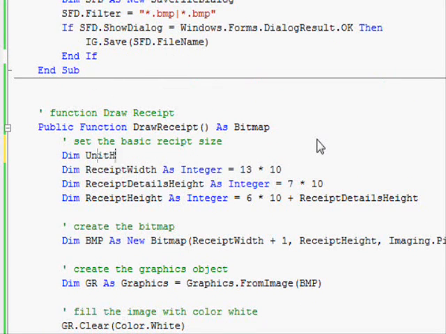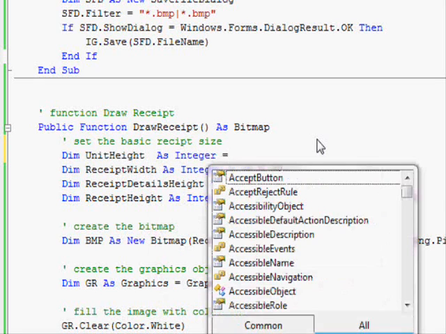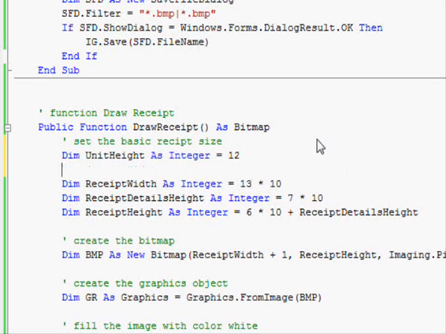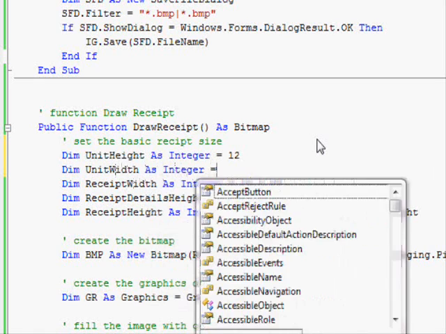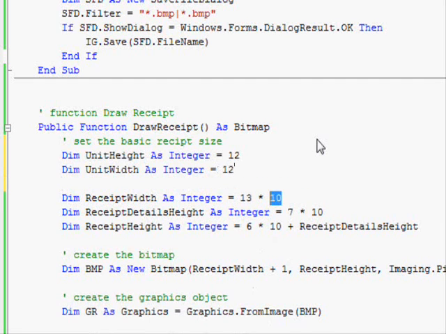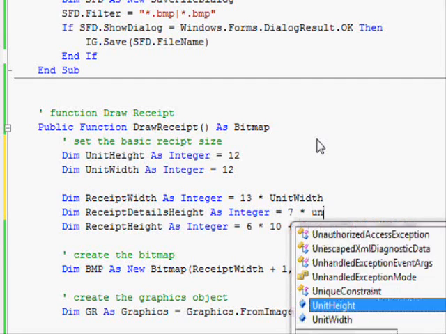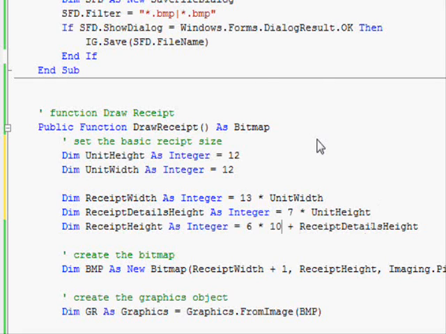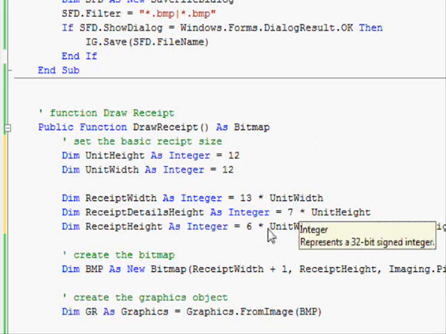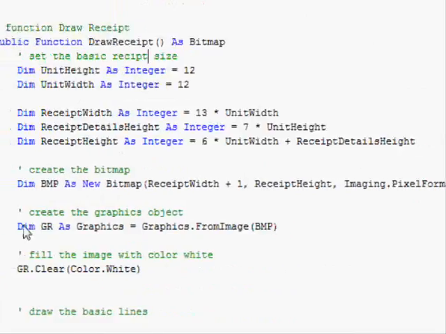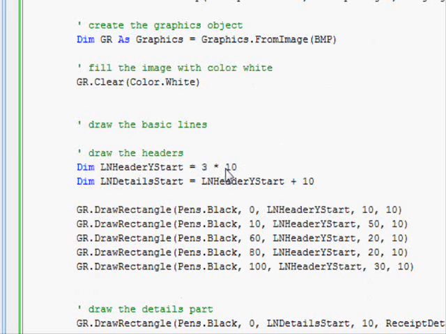So here I can say unit height. I'm gonna say integer equal, I'm gonna use 12. Okay, and the dimension unit width, integer equal 12. Okay, this is gonna be what? Unit width. This is gonna be unit height divided by unit width. Go. And yeah, this is the first one.